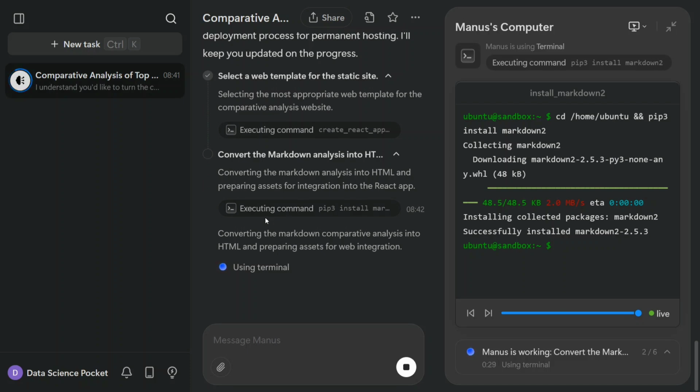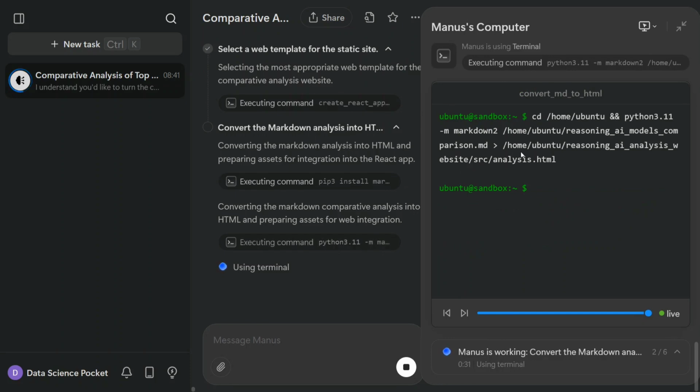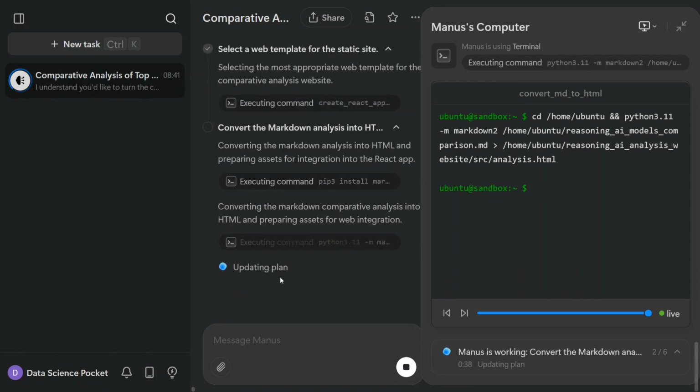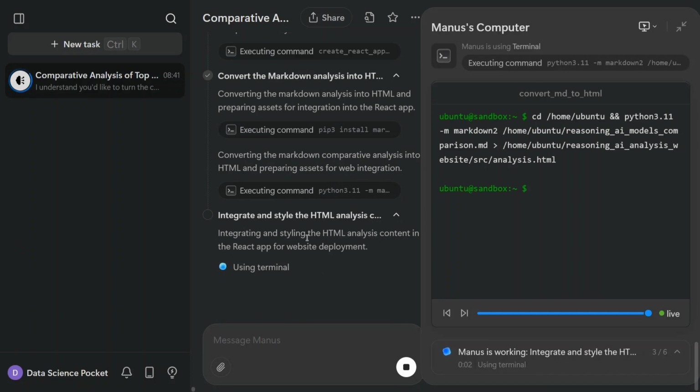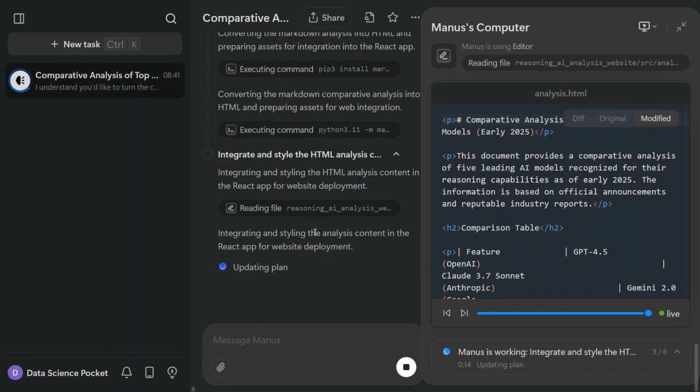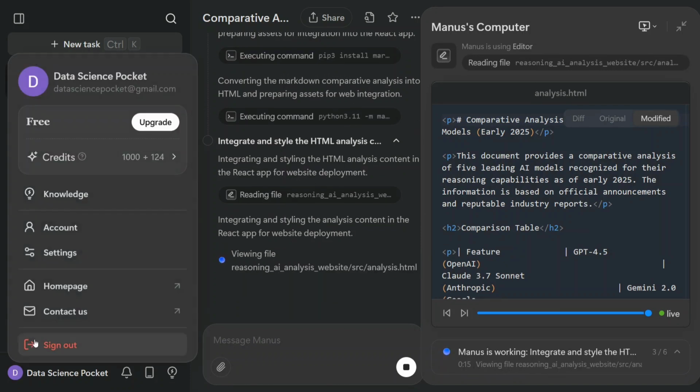And on the right hand side, you can see that it is doing some Linux commands. It is doing some cd. Python 3.11 is getting used, as I can see. Convert md to html. Pretty good, pretty good. So fast, so good. I would love to see the final result that we get. And right now, as you can see, it is reading our final analysis that it created for us to create the html page. The best part is I wish to see how many credits it consumes.